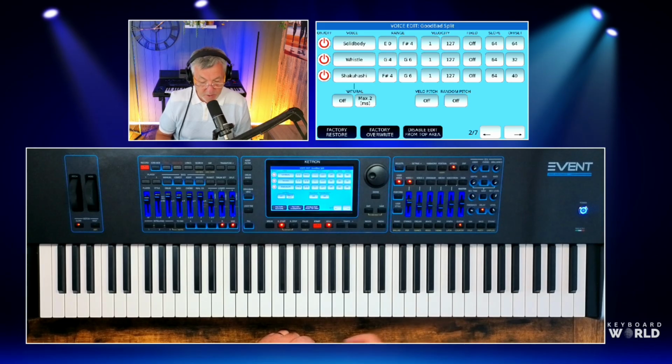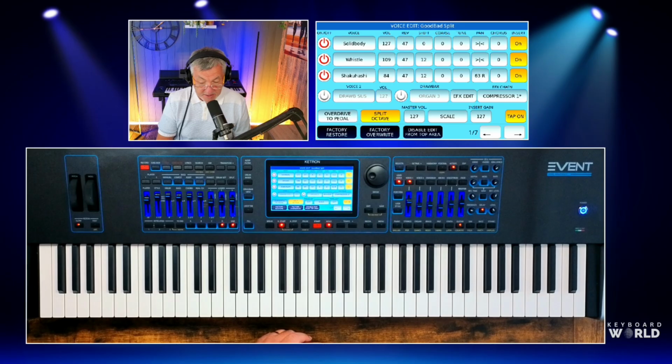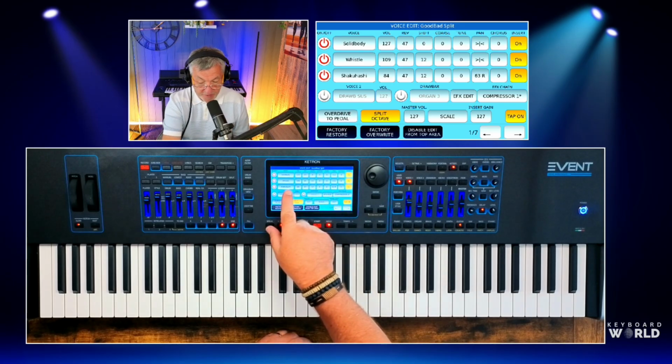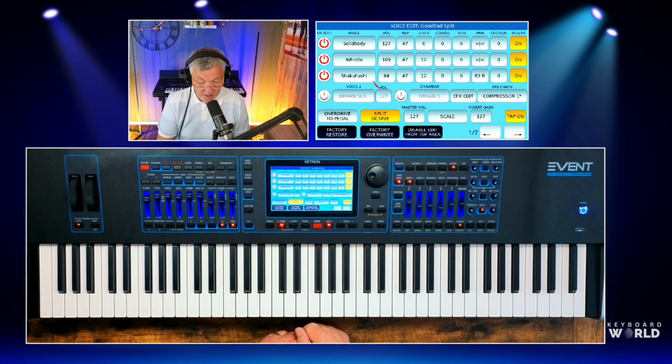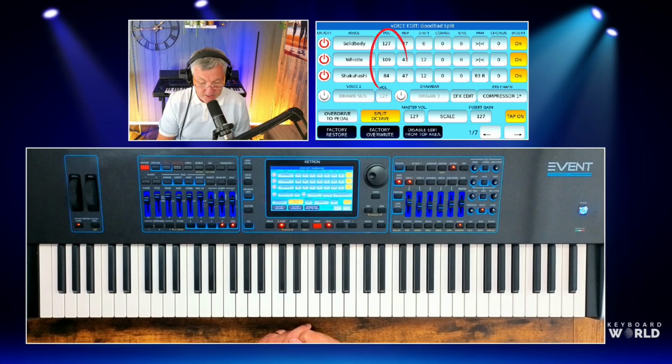And our combination of whistle and shakuhachi up there. If you want to copy this, as always, I'll tell you the volume controls. The solid body guitar is on 127 maximum. The whistle is on 109 and the shakuhachi is on 84, because we're using this shakuhachi just to fill that whistle sound out a little bit.